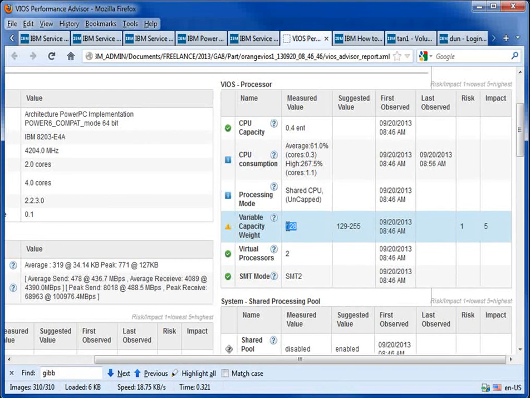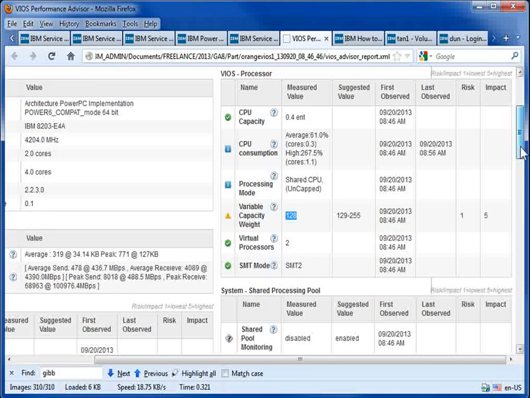The VIOS servers are very important for the performance of a box, so we tend to like you to put the weight up a bit, maybe 200 or something, so it grabs extra CPU if it has to, as it's working on behalf of everyone. Over here it says the risk of changing that is very low, the impact is likely to be very large, so it's worth doing, no risk. In here the other settings are okay.